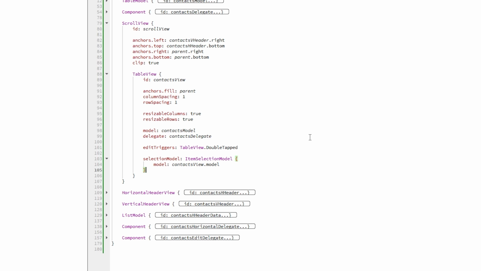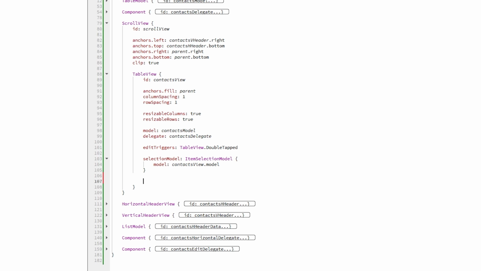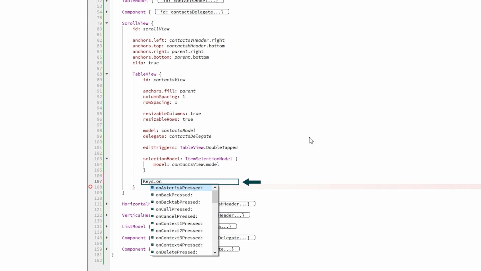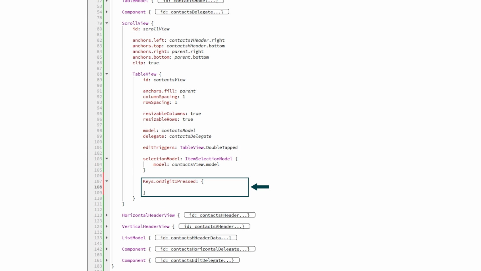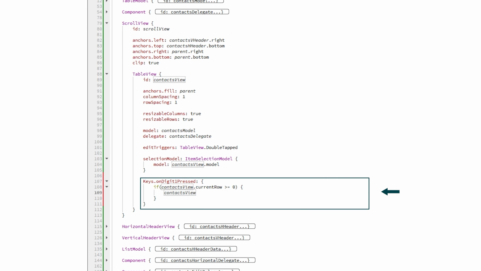Next, we will add some functionality to insert an entire row into the model at the currently selected row. We will do this by adding a keyboard control to the view. We are going to use the Keys.onDigit1Pressed signal handler, which will be executed when we tap 1 on our keyboard. Inside the signal handler, we will first make sure the current row is greater than 0. Then, if it is, we can insert a row into our model using the insertRow function of the model.